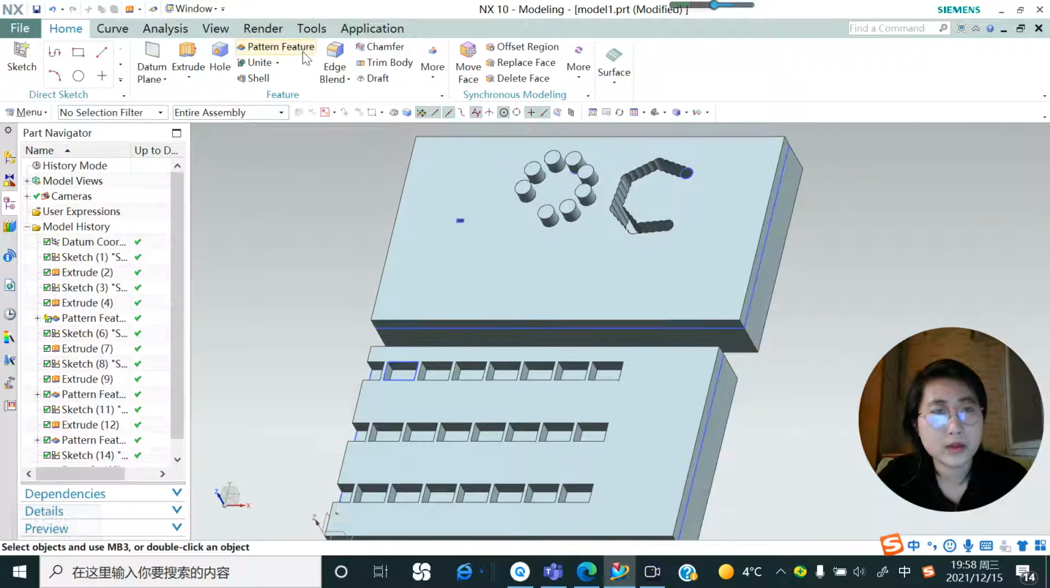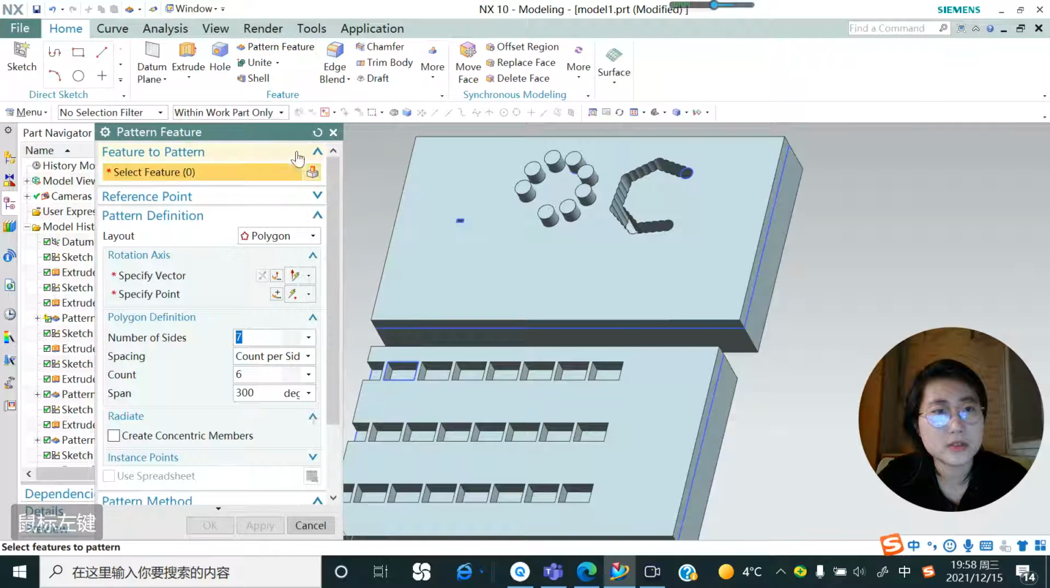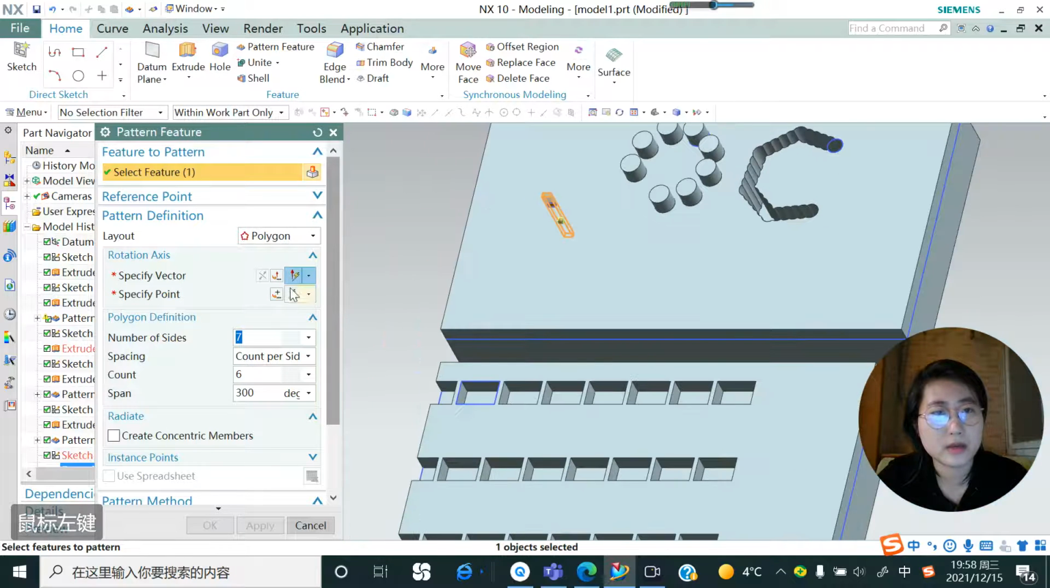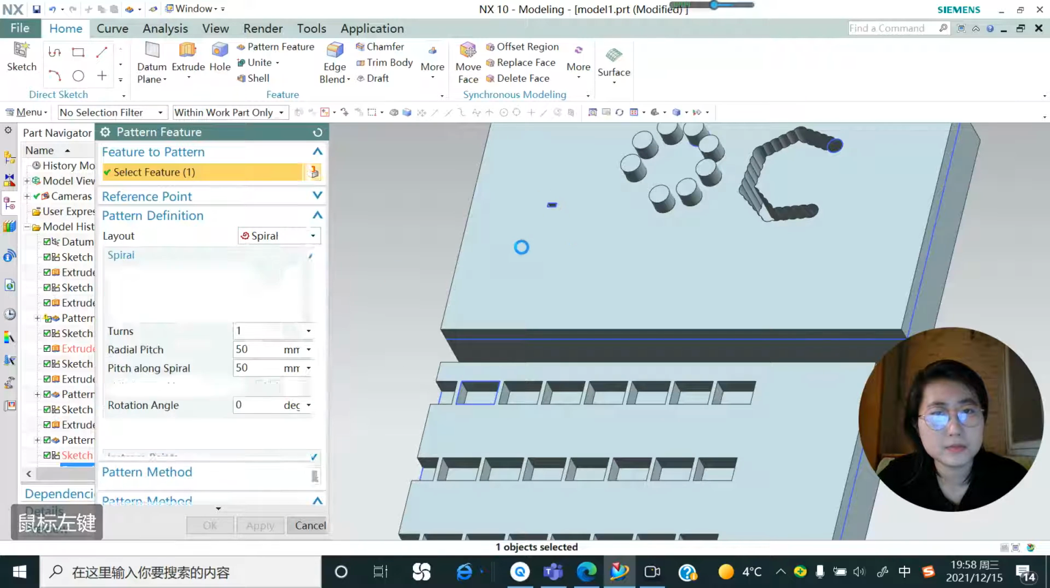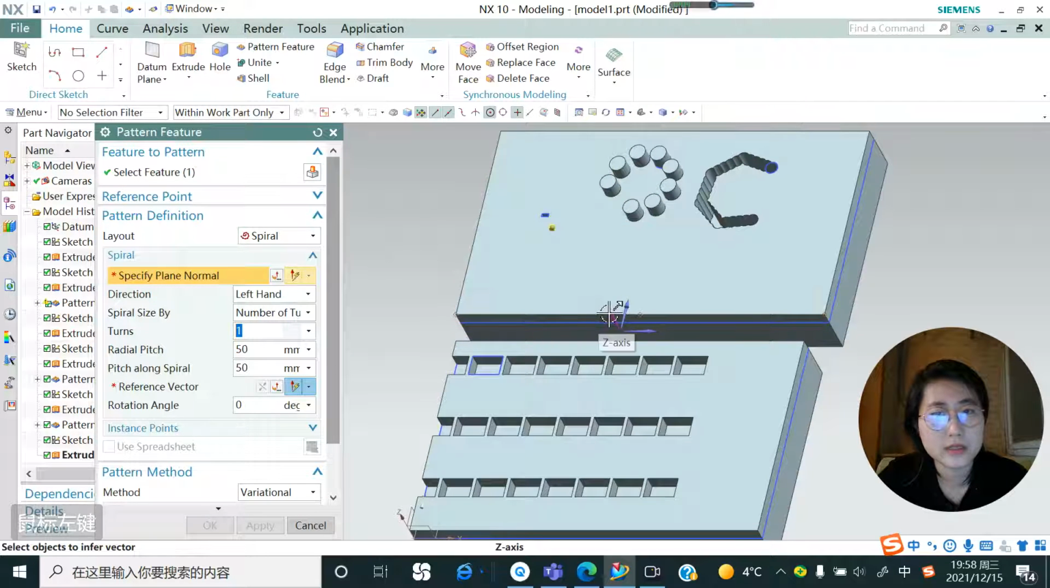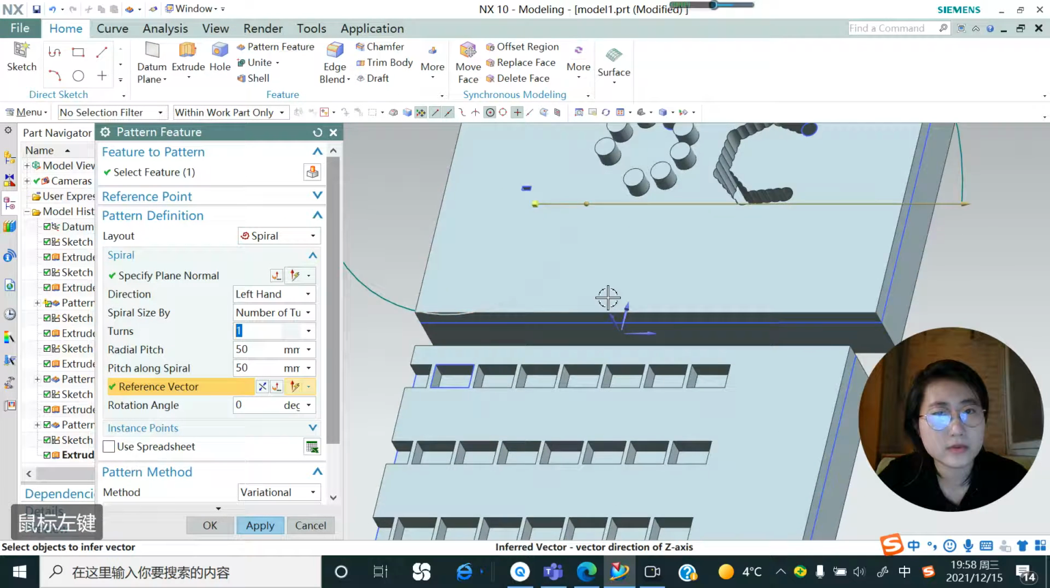At this moment, we also choose the pattern feature, and we need to select this pattern I just created in the last step. And for layout, I need to select spiral. So we need to give a specified plane normal. So we need to face to the top. We could also choose a reference vector for this.